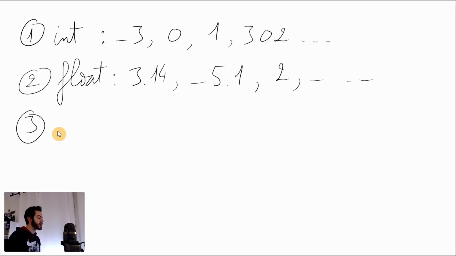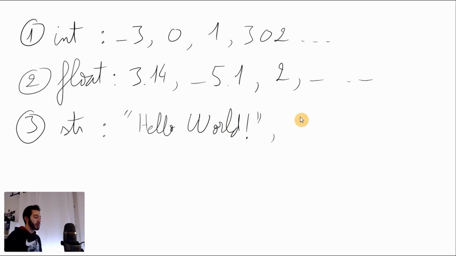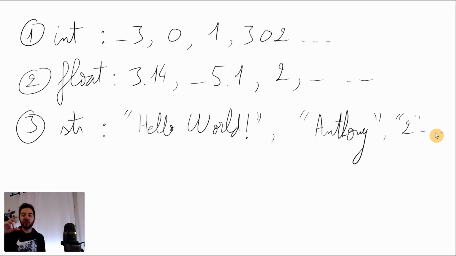Third type is the string type, also called str in Python. So a string is basically a text between two quotation marks. So a string can be anything. It can be hello world that we saw in the previous video. It can be my name. It can even be a number, but seen as a text. So if we put it into quotation marks, a string is mainly a fragment of text.